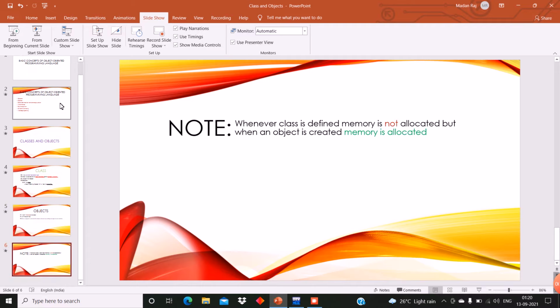So please note that whenever we define a class, memory is not allocated until and unless we create an object for that class. As soon as we create an object for that class, the memory is allocated.